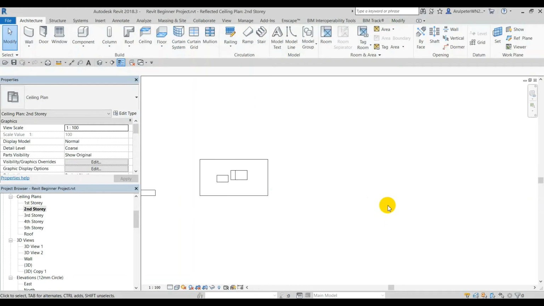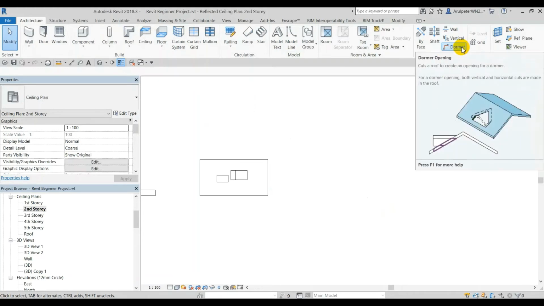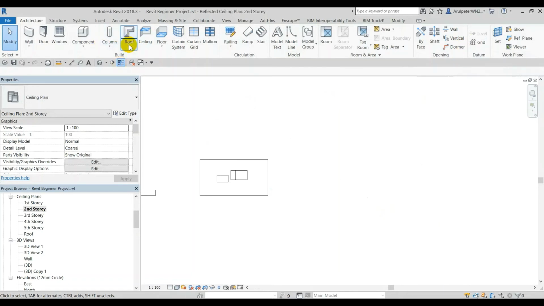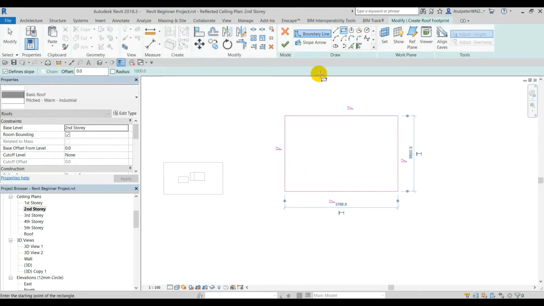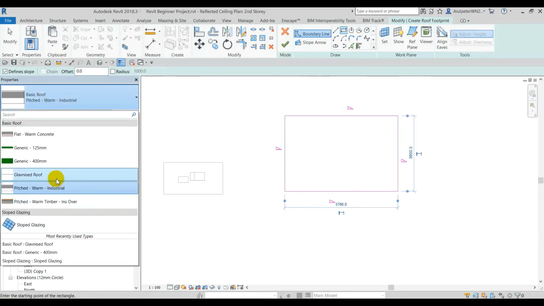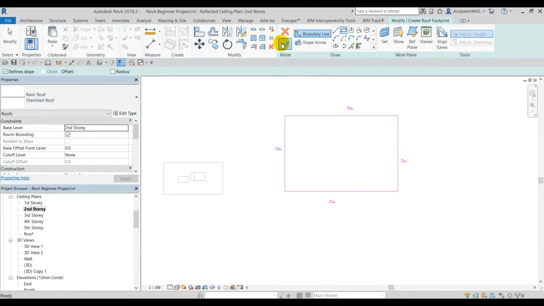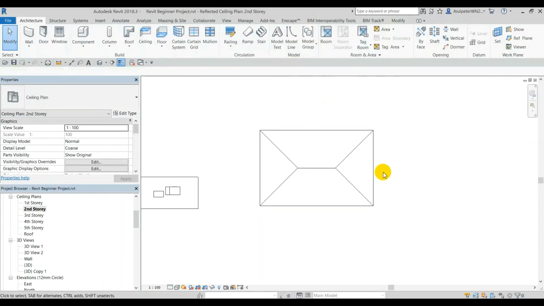So now I'm going to show you how to use the dormer opening. Before I move to the dormer, I have to create the roof with the fine slope. So I'm going to create the roof here. I use my roof footprint, and then this will be like that. After that, I change my roof material to galvanized roof. Okay, so now I can see the roof.